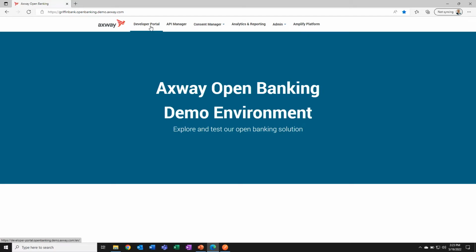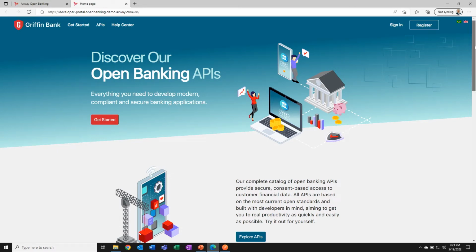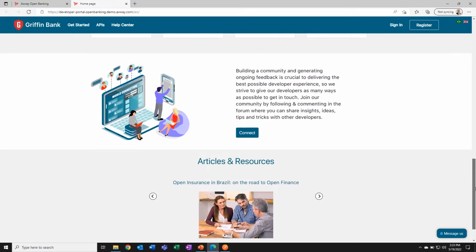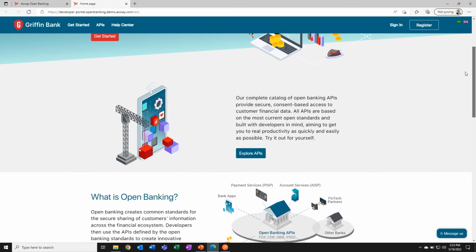I'm going to be focusing on the developer portal, which is the face your bank is showing to developers trying to attract them to use your APIs and adopt your platform. As you can see, it's clear and clean. It's easy for developers to find what they're looking for and get productive. But the secret sauce is really the APIs.